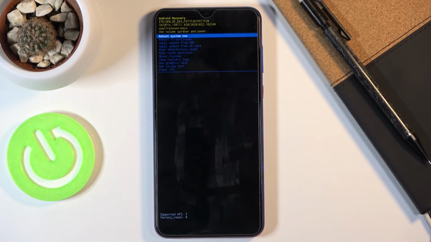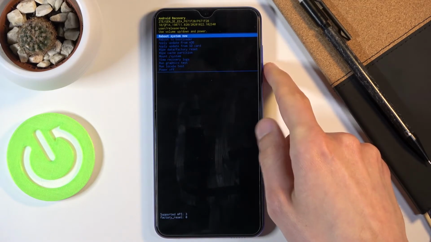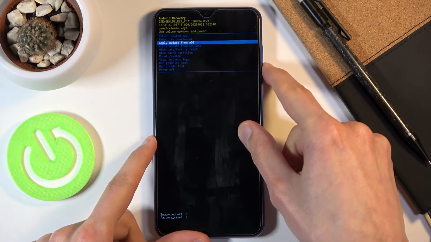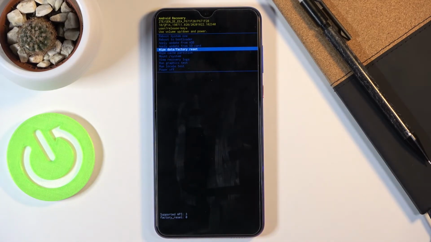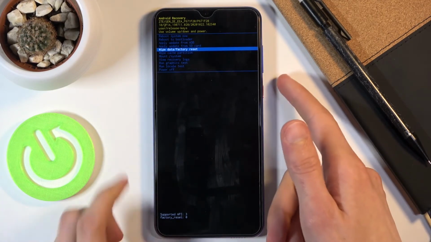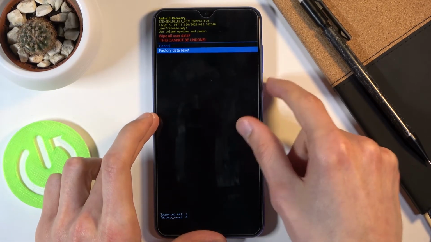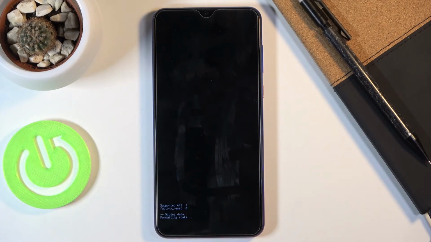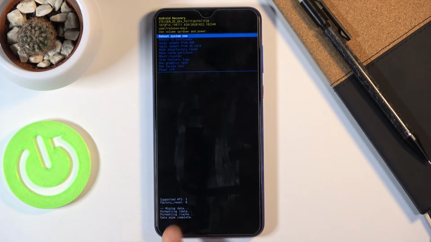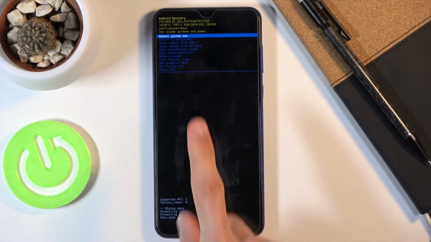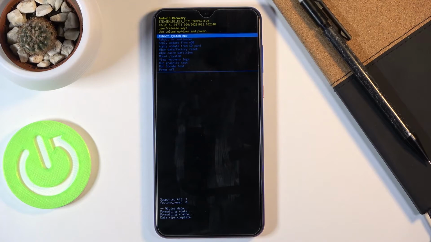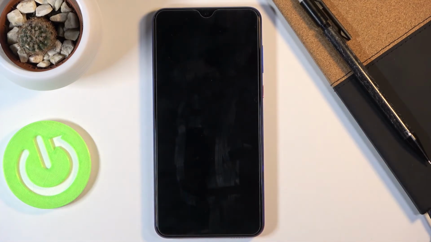So from here, using volume keys, you want to navigate in order to select wipe data factory reset. And once it's selected as it is right now, press power key to confirm it. And then again, let's select factory data reset, confirm that. It will start giving you information right here. Data wipe complete should be the last entry. And then reboot system now will be selected by default, so press power key once more just to reboot the device.